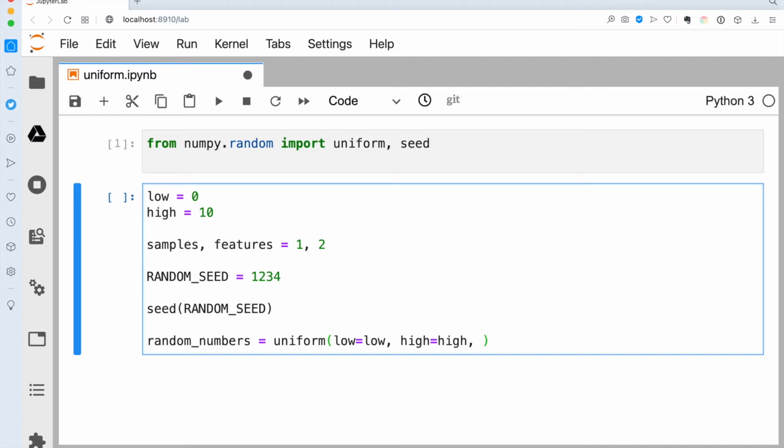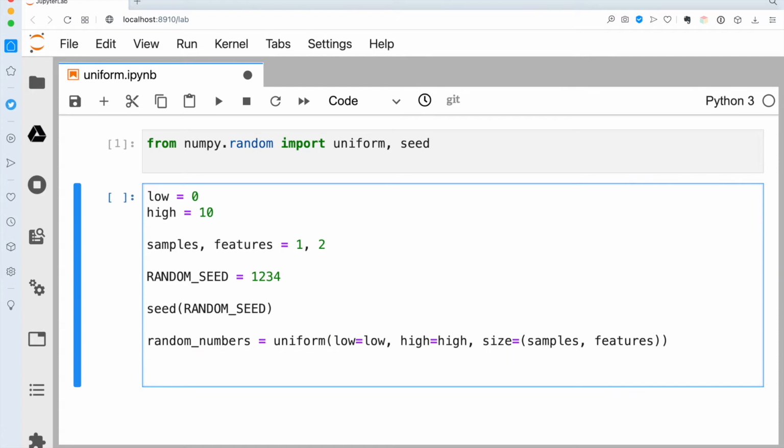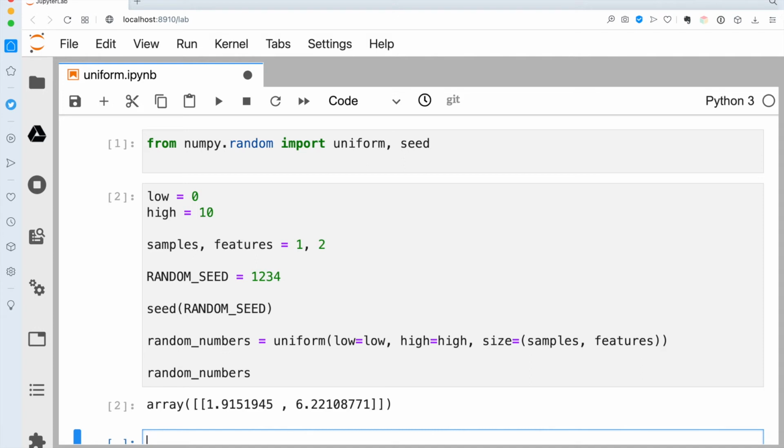Finally, in addition to the upper and lower boundary, we need to specify how many samples, or how many numbers, we want. That is the keyword argument size. Put that into a tuple because we have 2 values: the first is samples and the second is features. This is a very generic way of doing it, and we can have a look at the outcome. When I execute the code, we get 2 numbers, the first one being 1.915 and so on.